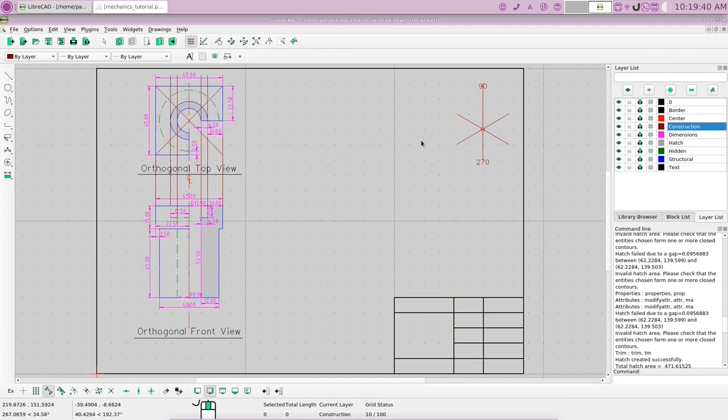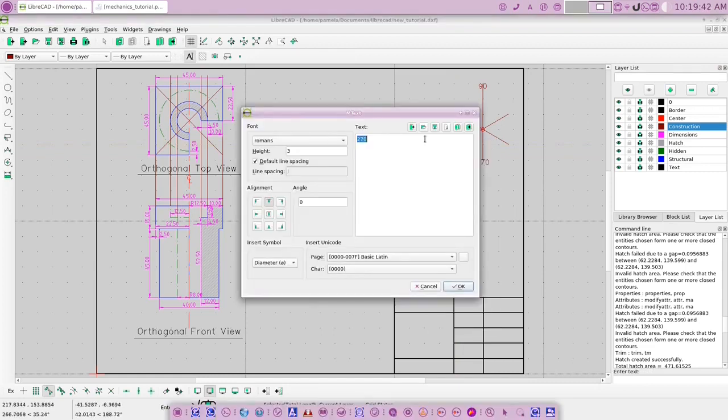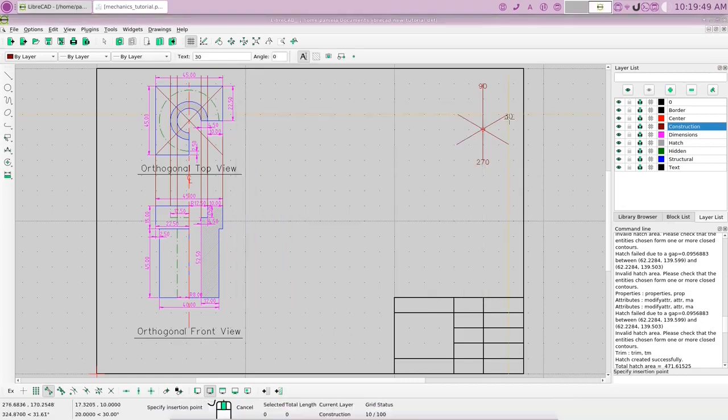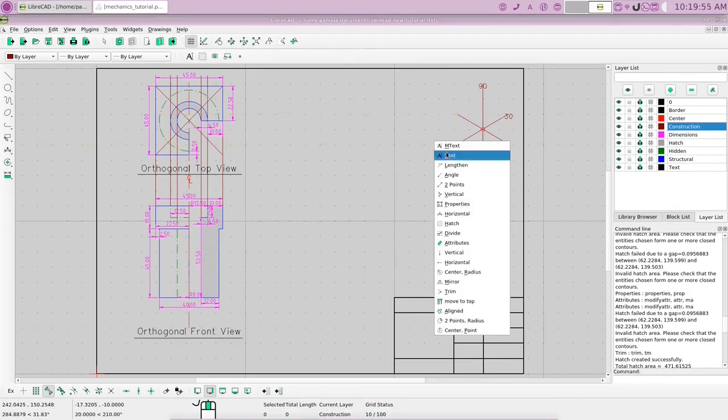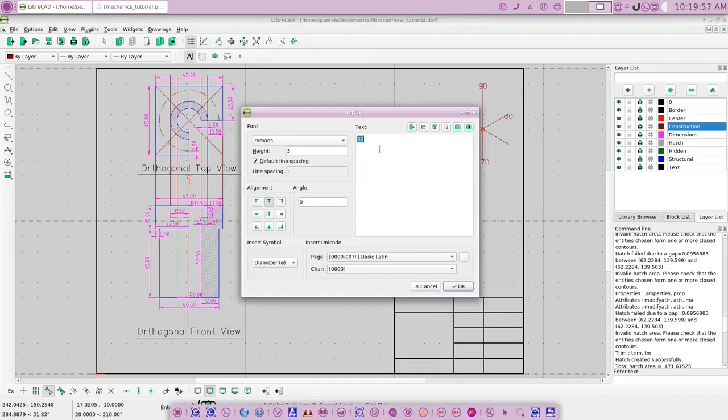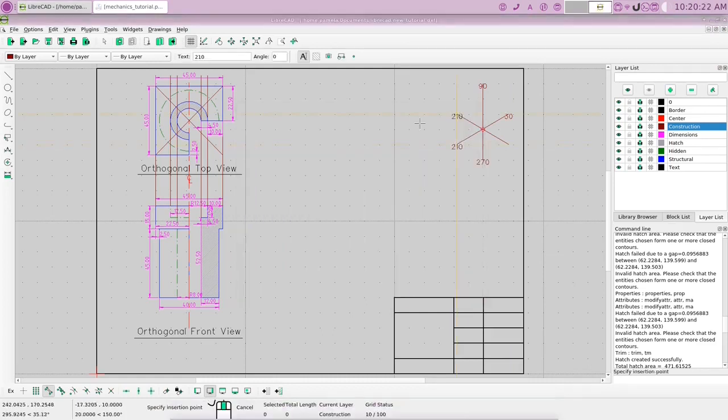Okay? Now, we did say we had an angle of 30 degrees, didn't we? That was over here. And the opposite of 30, 210. That will be here. And then this other line will be 150.